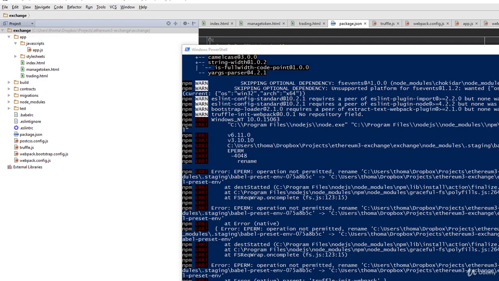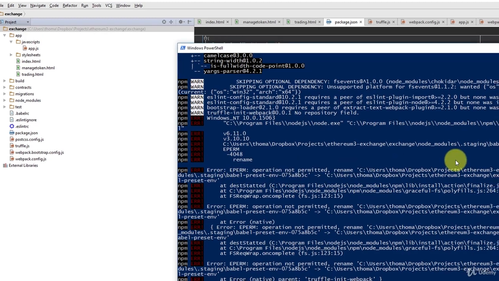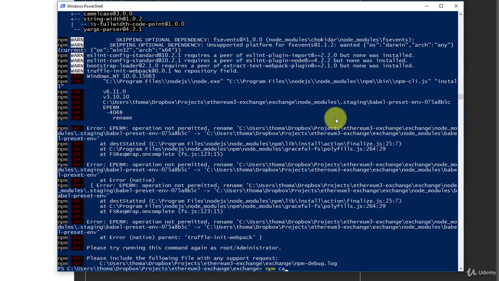So if you are running into any problems like I did here, for example, the EPERM operation not permitted problem, then I can suggest you to run npm cache clean.